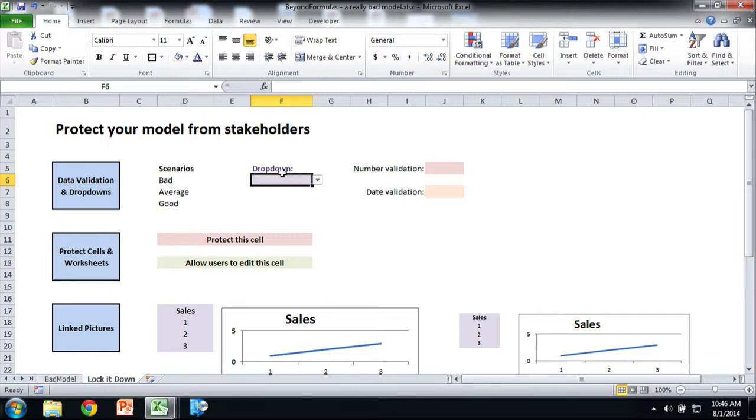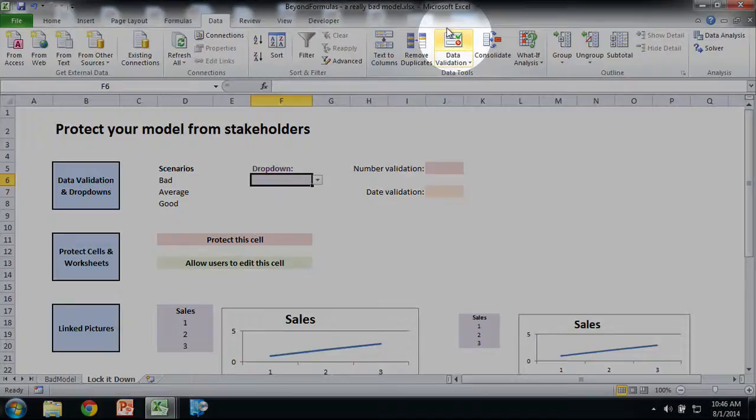The first one, and my favorite, is that it can be used to create drop-down lists. To do this, select the cell you'd like to make a drop-down, hit Data in the ribbon menu, and Data Validation.